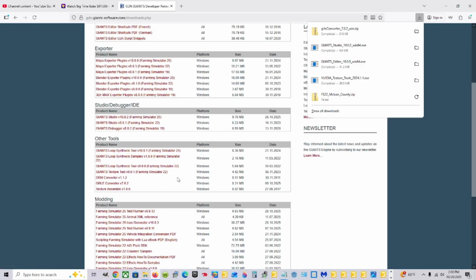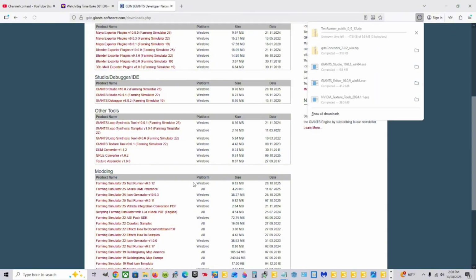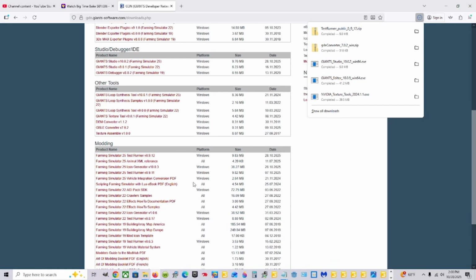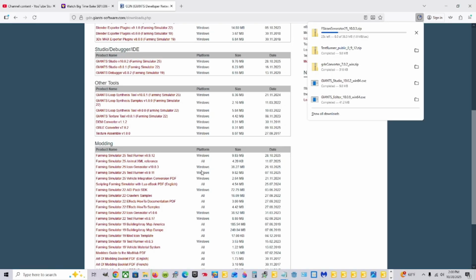GRLE converter. Come on down to the test runner and click on it to download it. So you'll have all this new stuff. Alright. And then we're going to go on down again to this one, which is the icon generator they have new. So let's get it. Want to keep everything up to date.